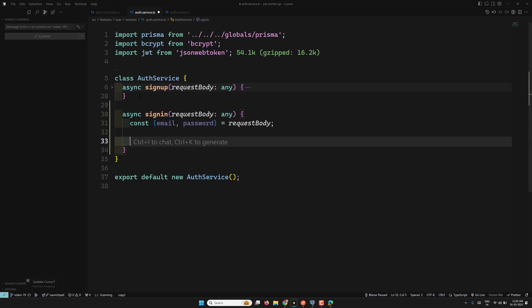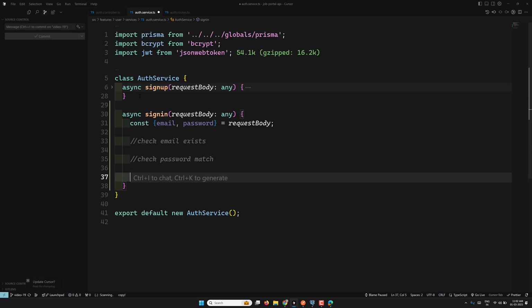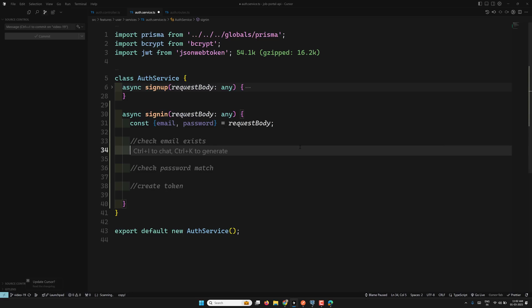So first what we need to do, first we need to check whether email exists or not. So check if email exists, and we need to check the password match. Okay, at last we need to create JWT token. We need to create token. That's it. These are the three things which we need to do. So first we need to check the email.